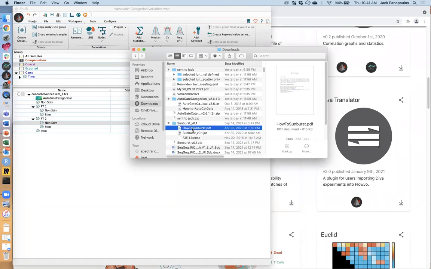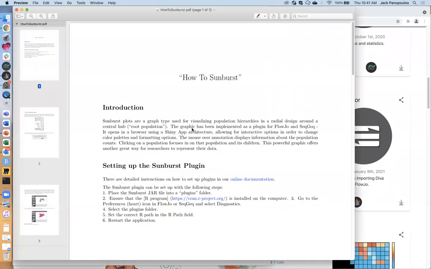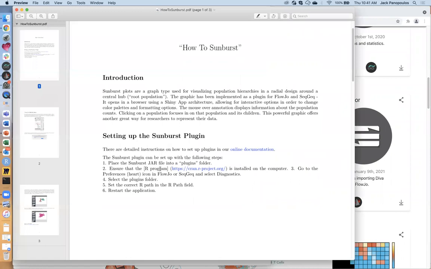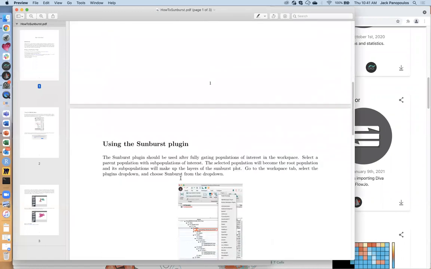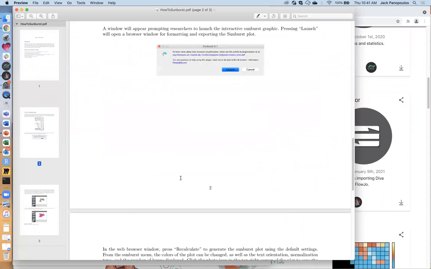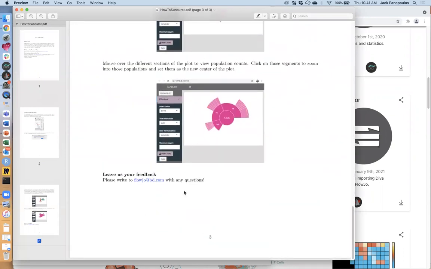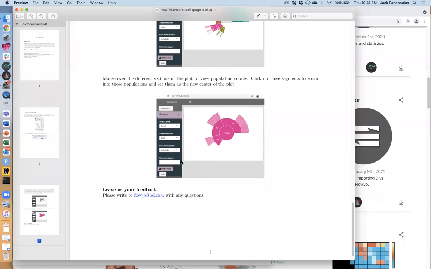If you actually double-click on the how-to, this is a list of instructions on how to set it up. Some of these plugins require R, others do not. But you just follow the instructions, and then you'll be able to use the plugin for whatever purpose.